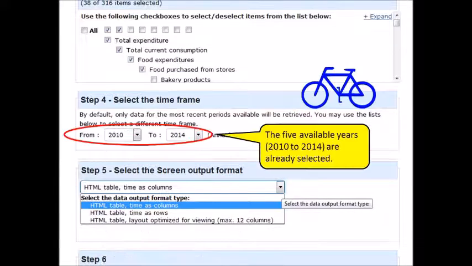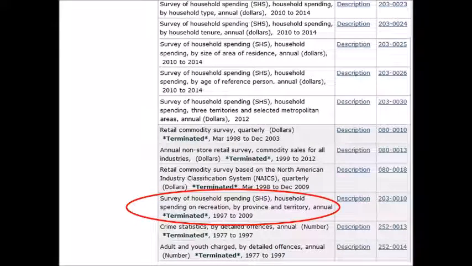Step 4 lets us choose the time period we want to cover. In this table there are only 5 years available and they have already been selected by default. Since we want to see if expenditures on bicycles are rising or falling, we will leave the selections as they are. As a matter of fact, data for household expenditures goes back as far as 1997, and can be found in some of the terminated data tables that are listed in our search results. This is a case where terminated tables can provide us with useful trend data.